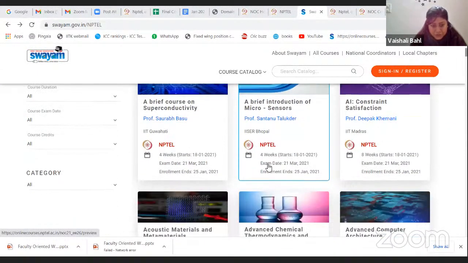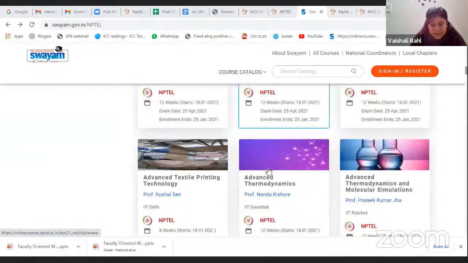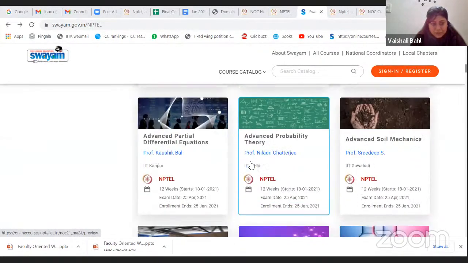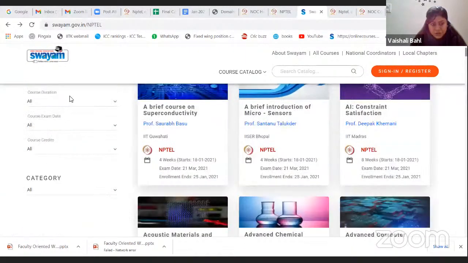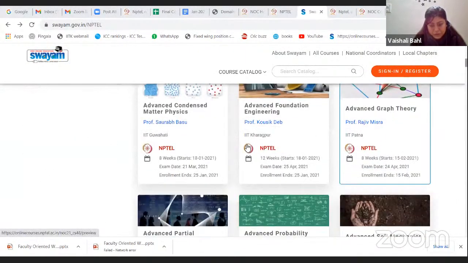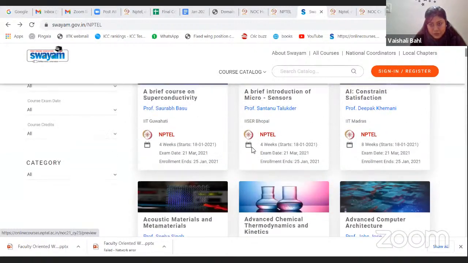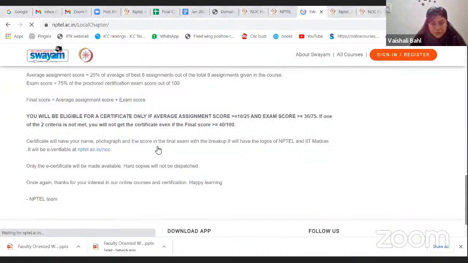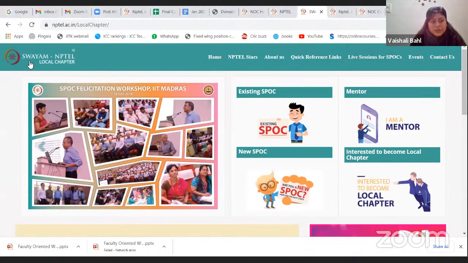And if you go down, you can see all the courses that are open for enrollment are present under this. You can put the filter of whatever course, whatever duration you wish to have, and you can opt for that course. For the FDPs too, it's over there. Local chapters that I talked about, I'm just going there. Okay, this is the SWAYAM NPTEL local chapter page.